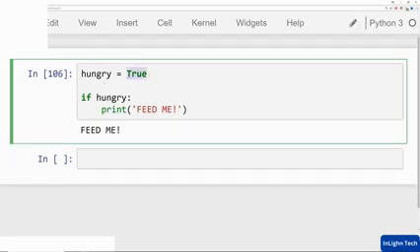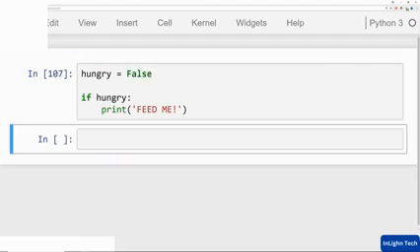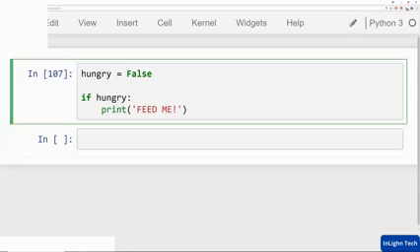We can also then set hungry to false, and now if I run this code again, notice I don't get back anything. So I have some condition, and it happened to be false, meaning this block of code didn't execute. What I could do is add in an else statement to execute if this condition doesn't happen to be true.